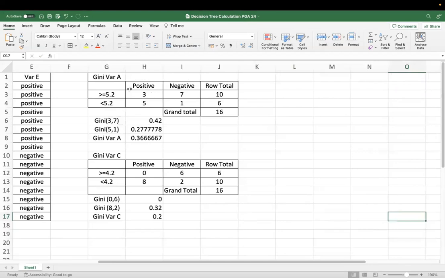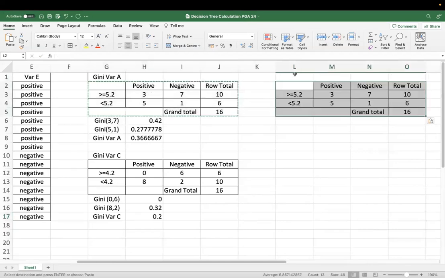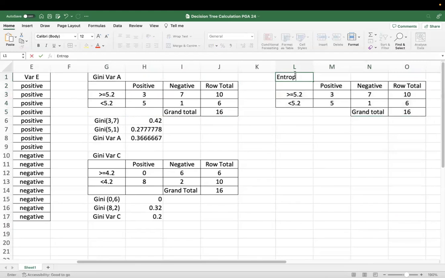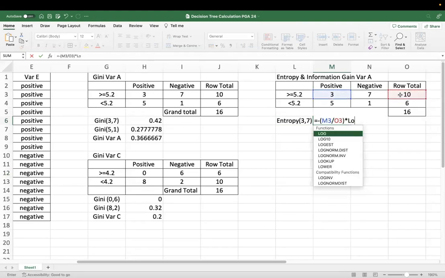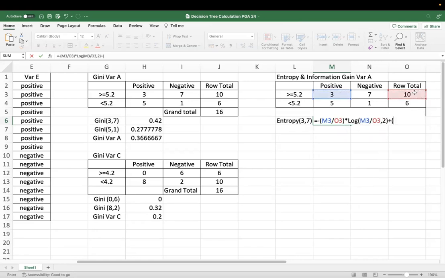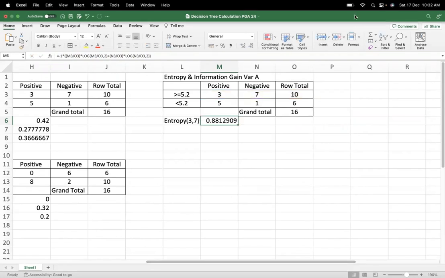Now copy the table and paste it. We will calculate entropy. The tables won't change; they will remain the same. Entropy and information gain for variable A. Entropy of 3, 7 is equal to minus (3 by 10 log of 3 by 10, base 2 plus 7 divided by 10 log of 7 divided by 10, base 2).